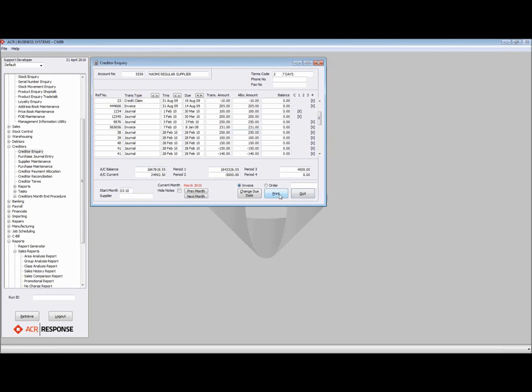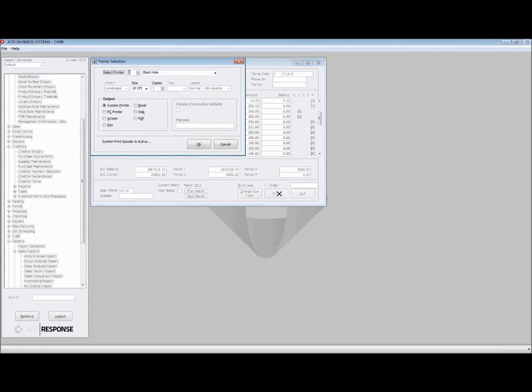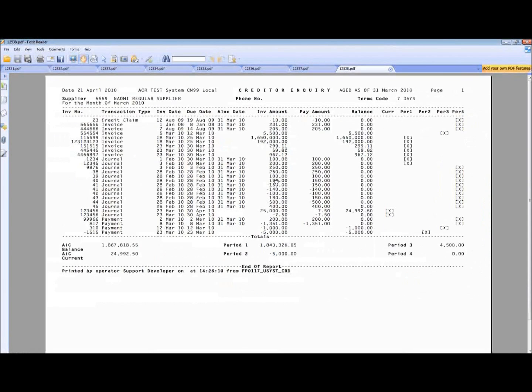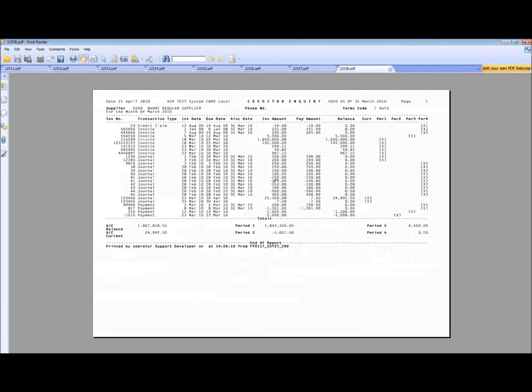Okay. The other option is you can also print these screens. Whether you're aware of that, I'm not sure. But you can actually print a report. As opposed to looking at it on screen, you can just print it out right there.